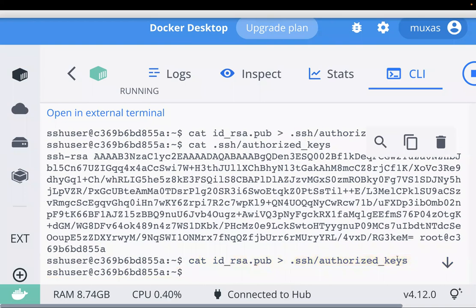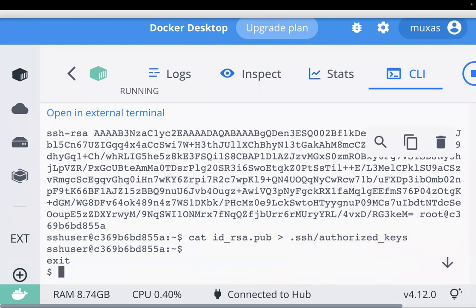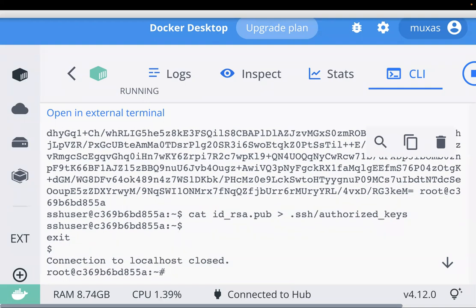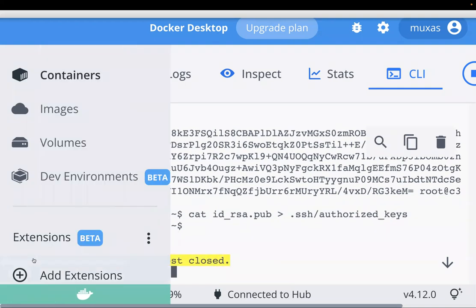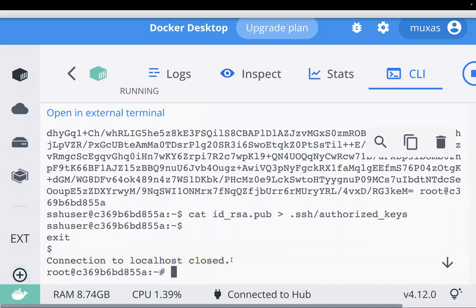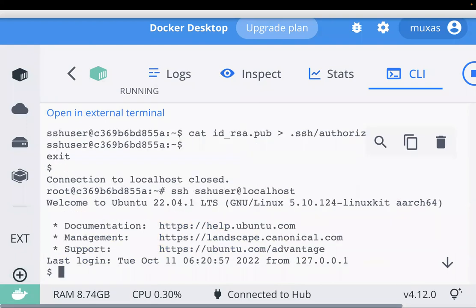So once again, we copy this public key into the list of authorized keys. It is done. And now we can log out, press Control D twice. And we're back to our local machine. We are once again a root user. So let us try connecting again. And it didn't ask for a password.